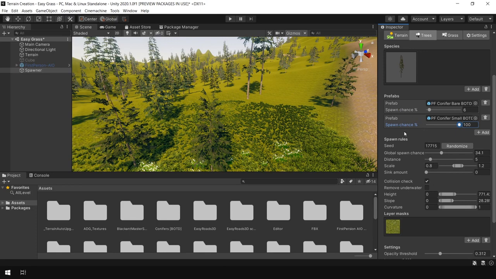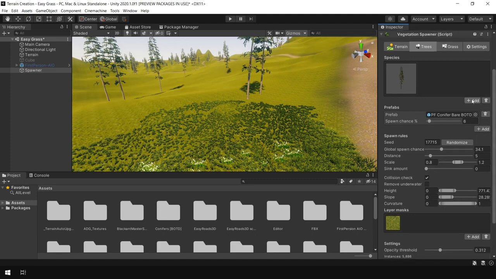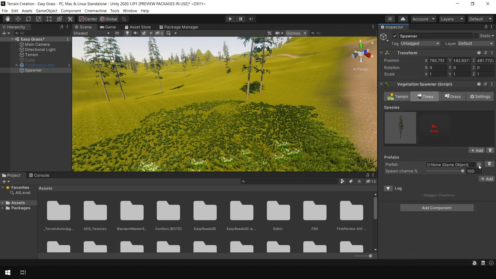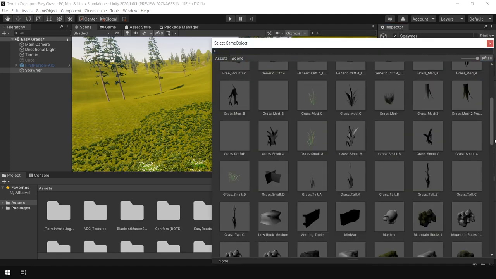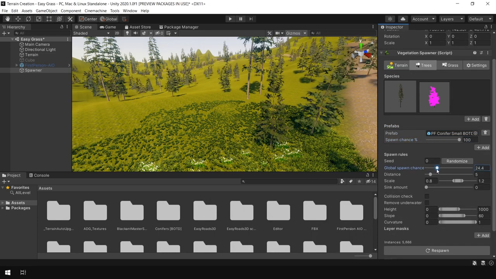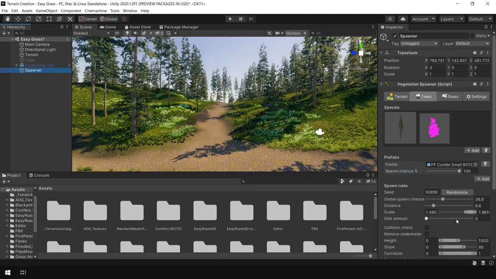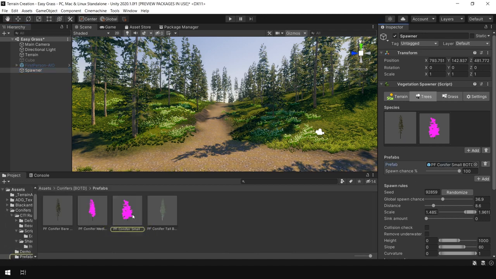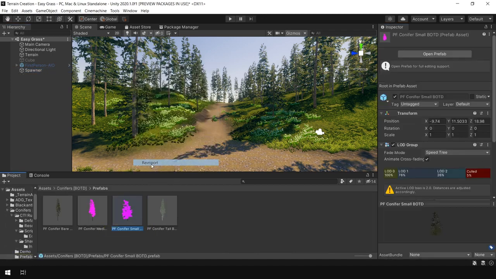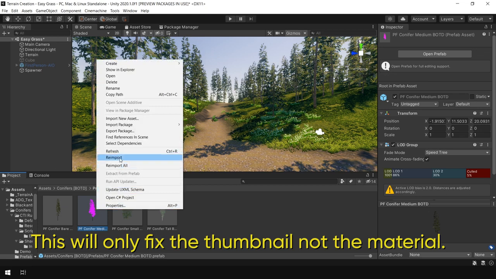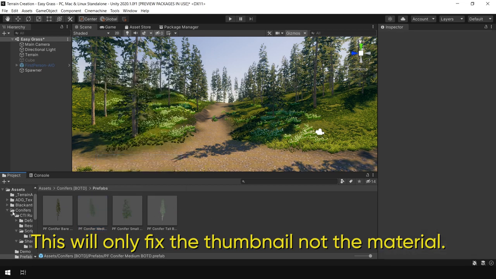If you want new settings for this second prefab, then remove this from here and click on this add button, and now you can choose your secondary prefab. And now you can freely control the settings without affecting your existing trees. By the way, if any of your prefabs look like this, then simply click on this prefab, right click and click re-import. And this should fix the problem.